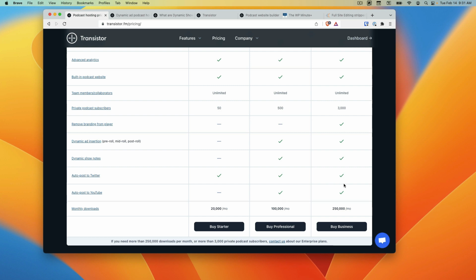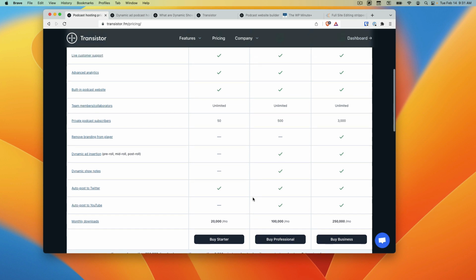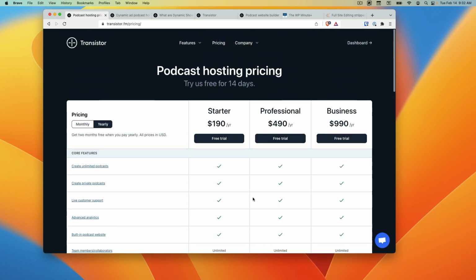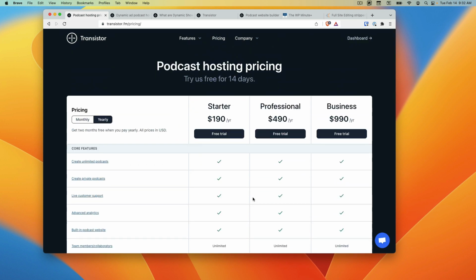Moving up the chain is usually on the heels of you investing more into the business, your podcast business, getting more sponsors, selling more ads, making more money through call to actions and services and stuff like that. So that's it. Transistor.fm/pricing. Check out the pricing, monthly or yearly, $19, $49 and $99 a month.